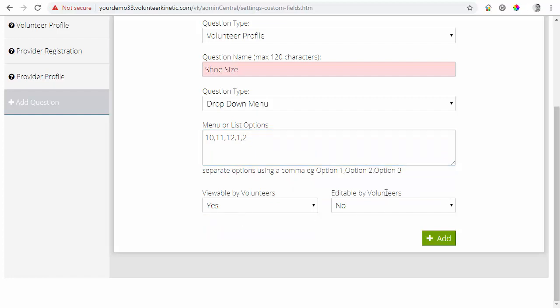Yes, I do. Do I want the volunteers to be able to change it? No, I don't want them to be able to change it because I've measured their feet myself and I know exactly what size they are. It'd be a weird example, but it could be true. In which case, I will leave that at no. So you can decide whether volunteers see the information at all, or if they see it, can they change it? Okay, and that's held against the volunteers.